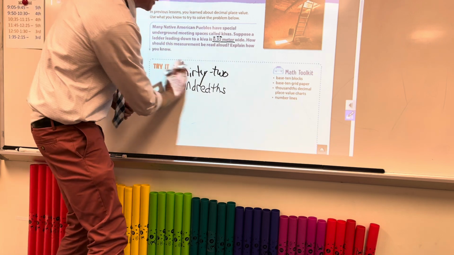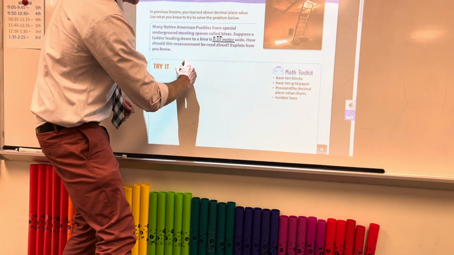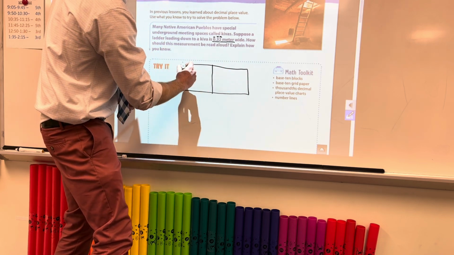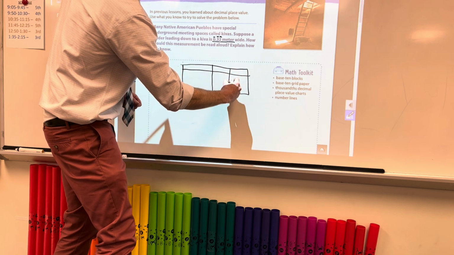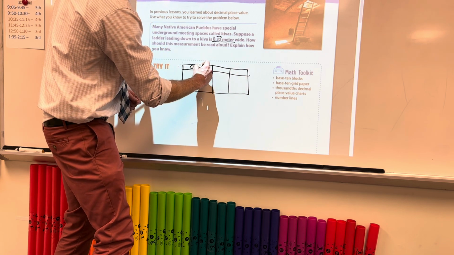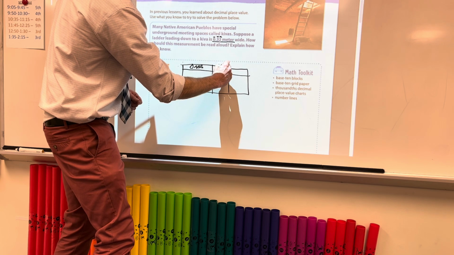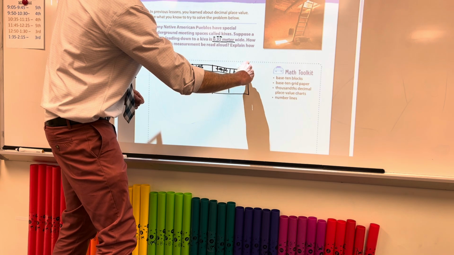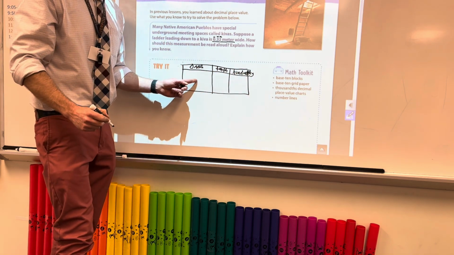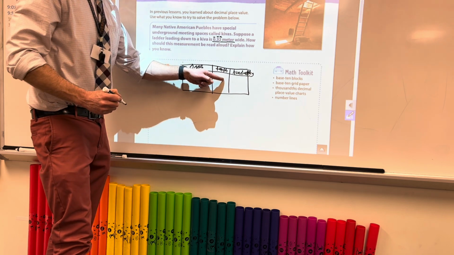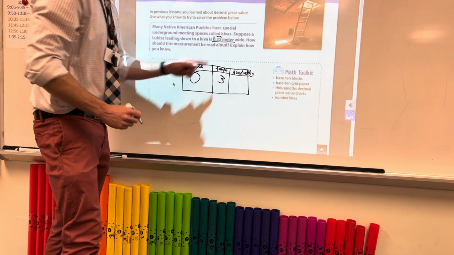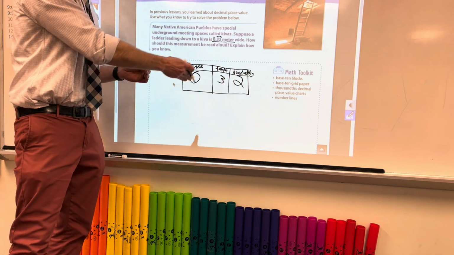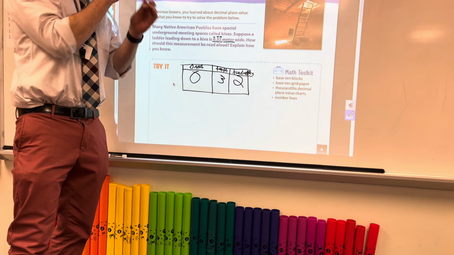I also want you to make this note. Get used to seeing it like this. Ones, tenths, hundredths. How many in the ones? 0. How many in the tenths? 3. And how many in the hundredths? 2. So 0 ones, 3 tenths, 2 hundredths. If we can get that down, we're going to be all right.